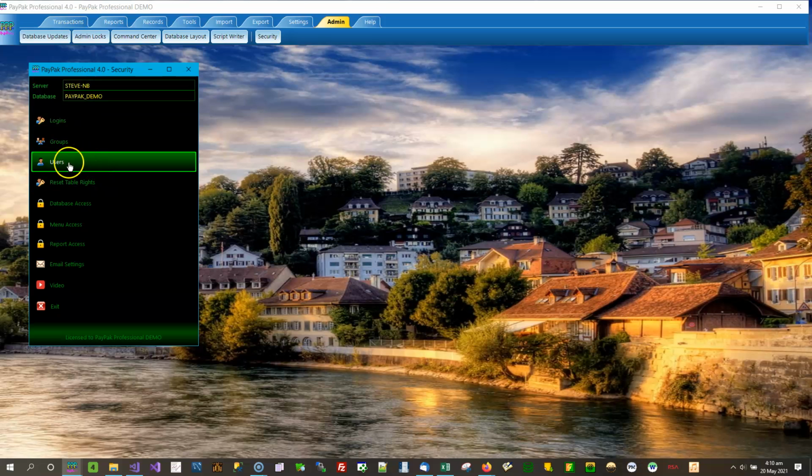So in cases where you have the average normal user who's not part of a group, you have to set up database access for that user, menu access, report access, and email settings, which is these 4 sections here.